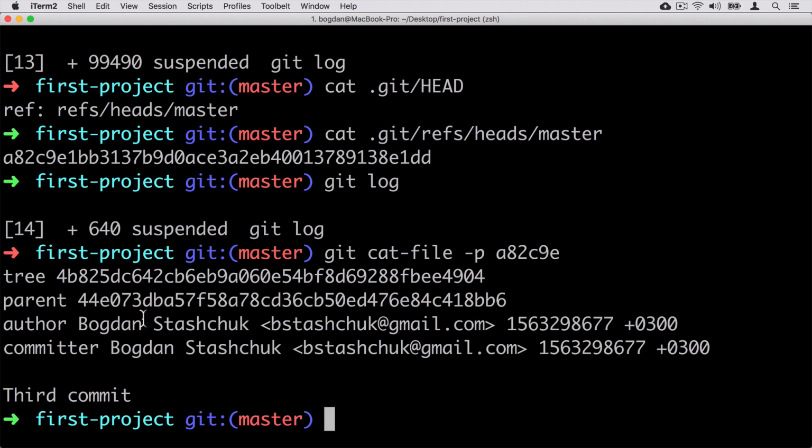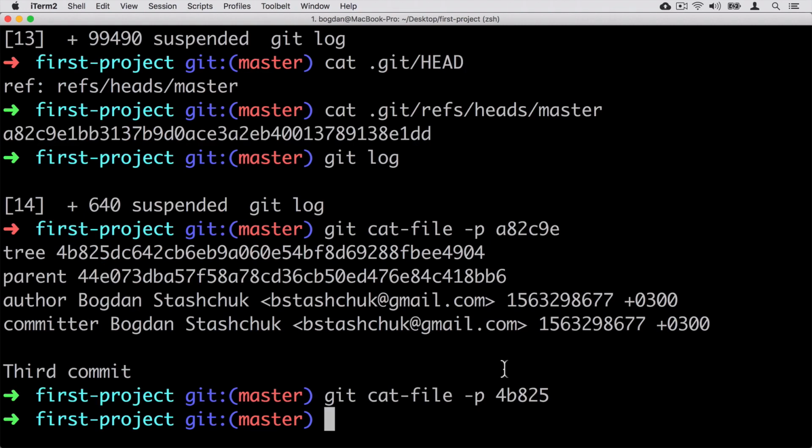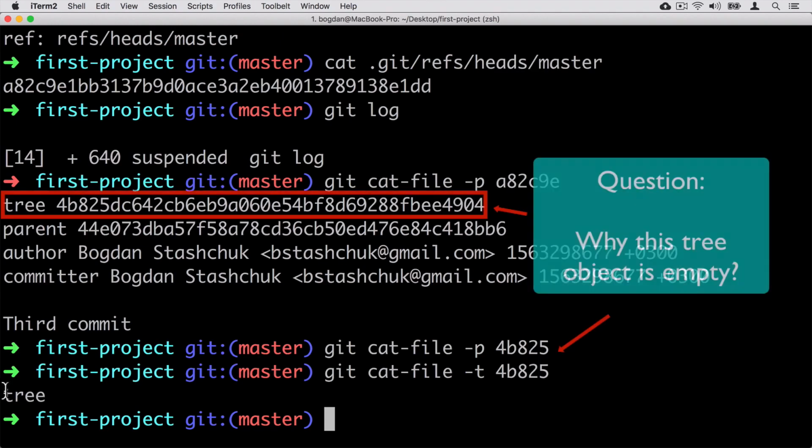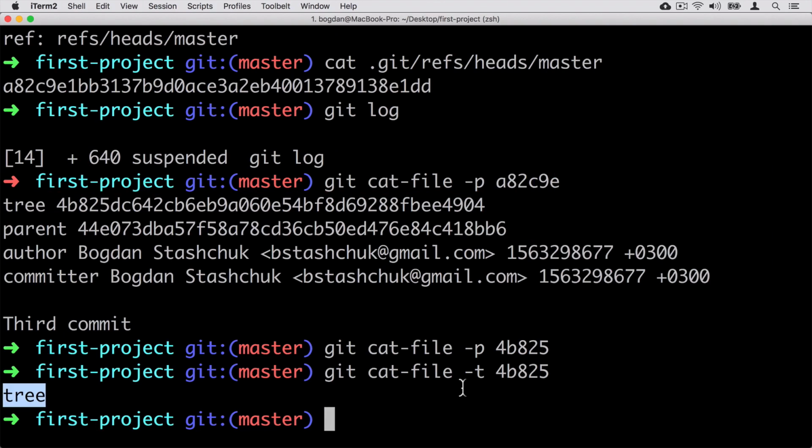Let's have a look at the contents of this new tree object. git cat-file -p, and here let's paste several characters of this tree SHA-1 hash. Copy, paste, enter, and here we see nothing, empty output. But if I look at the type of this object, instead of -p I'll use -t, enter, I'll see that it is a tree object. But why are the contents of this object empty? Please try to answer this question yourself.